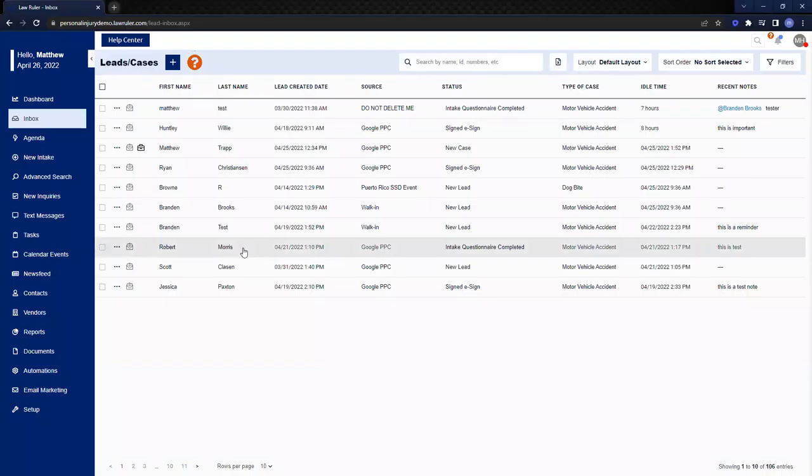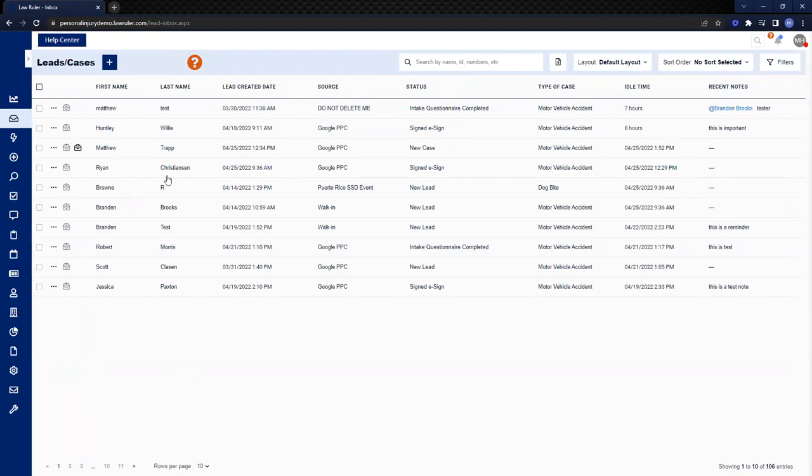So one of the changes you might have noticed right off the bat is our new and improved inbox screen. The inbox has always been a very important aspect of LawRuler. It's where all of your leads and cases live inside of the system. For those of you who have been using our system for a long time, you'll notice a few things are moved. And I'm going to go over where everything is located now.